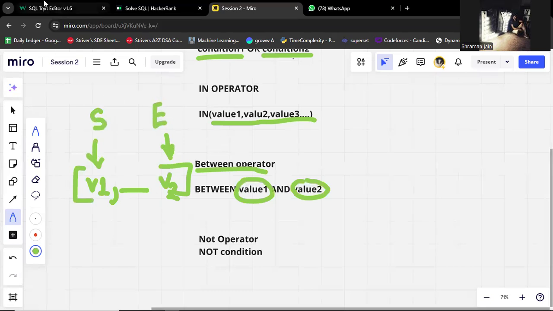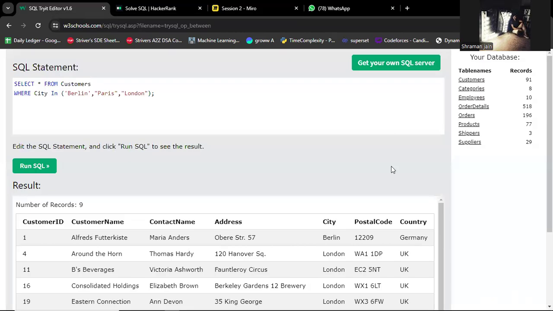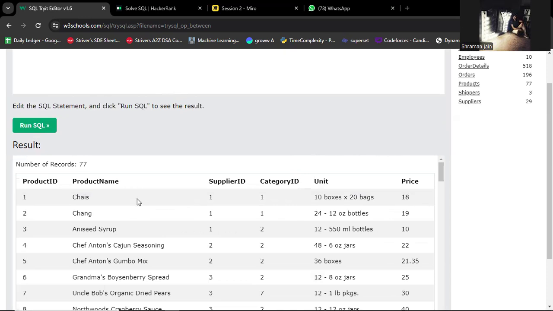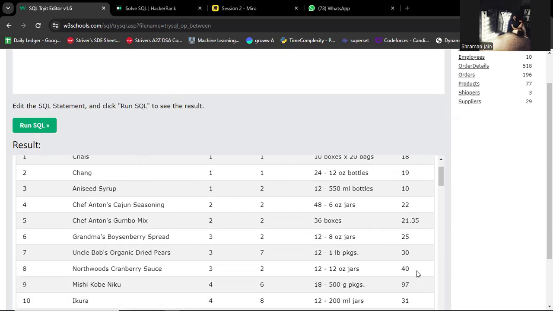Okay, so let's try this out. For trying this out, we have to use another table, which is the products table. You are able to see the table. This is the table where we have product ID, product name, supplier ID, category ID, unit, and price. Suppose we have a query where we have to find all the products whose price is between 25 to 40.